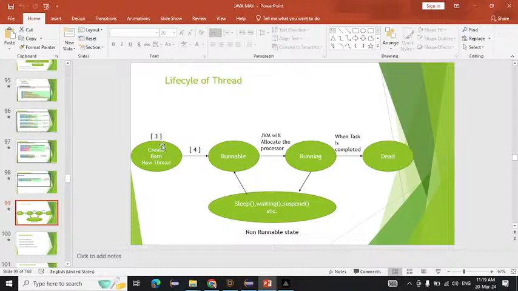Same as a thread also. The thread will be created. The thread will come into the runnable state. From the runnable, it will come into the running state. And from the running, it will come into the dead state. And from the running, if you perform any sleep method, waiting method, or suspend method on the thread, the thread will move from the running stage to the non-runnable state. We give some particular amount of time, so the thread will wait for that amount of time. When that time is over, it will come back to the runnable state.